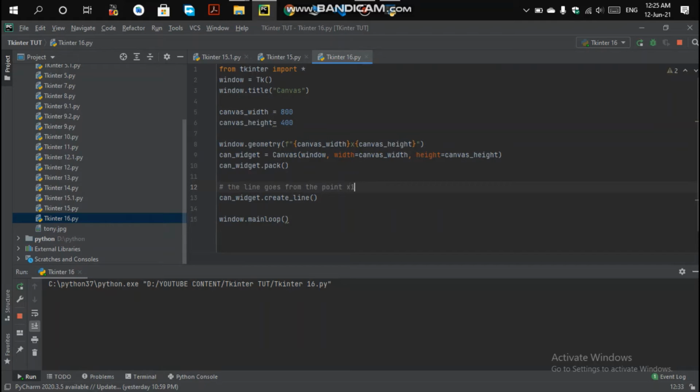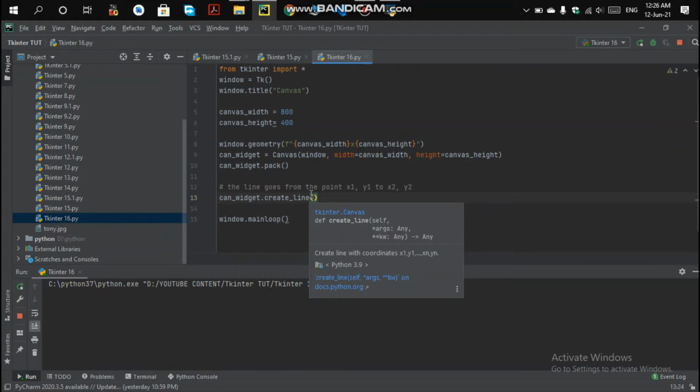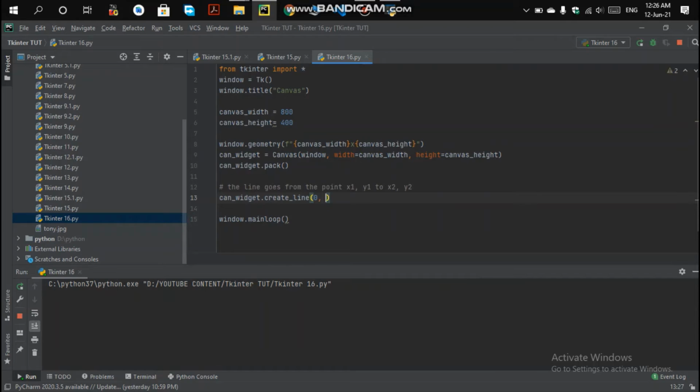So first is your x1, y1, and it goes to x2, y2. In create line there are 4 arguments: x1, y1, x2, y2. For the first argument we are going to use 0. 0 means it is starting from that corner. I will show you in the window when it is created. So 100 to 800, and 800 to 100 again.